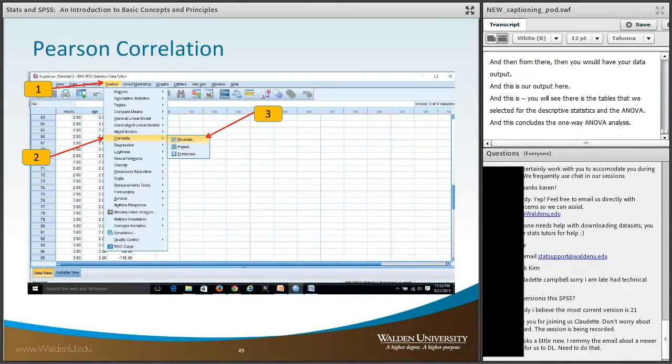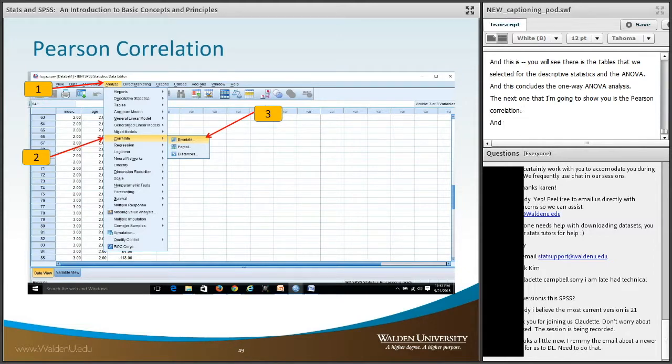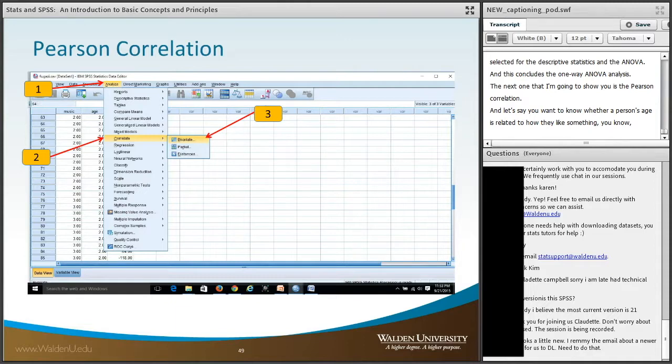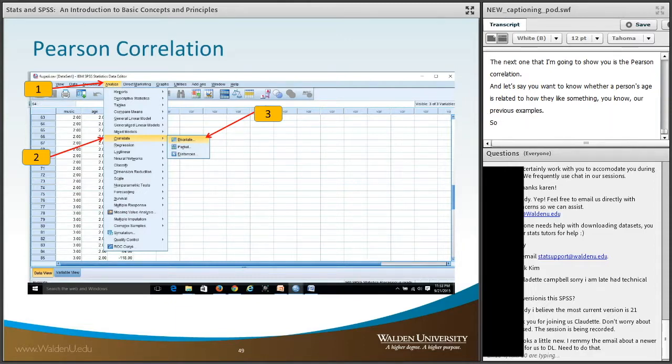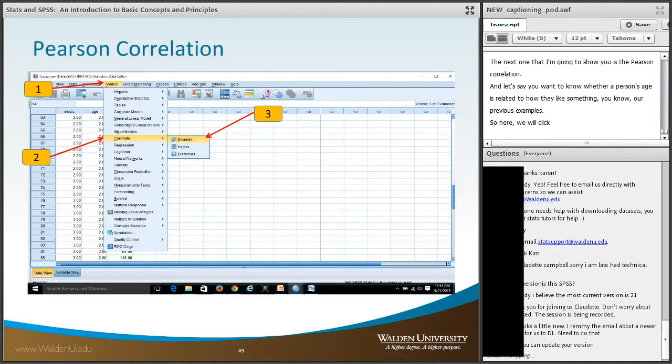The next one that I'm going to show you is the Pearson correlation. Let's say you want to know whether a person's age is related to how they like something in our previous examples. So here we will click Analyze, and then you move down to Correlate, and then you move to the right to Bivariate.